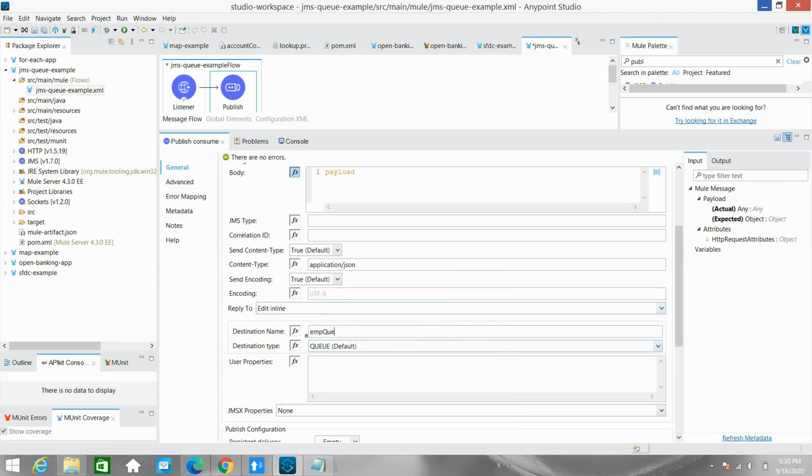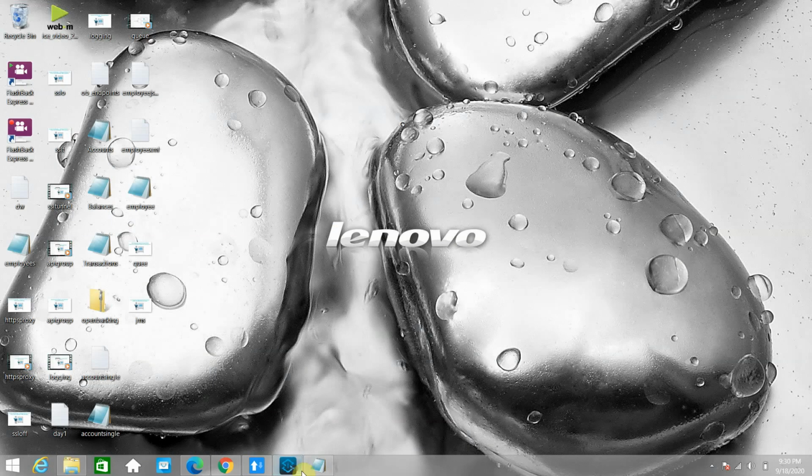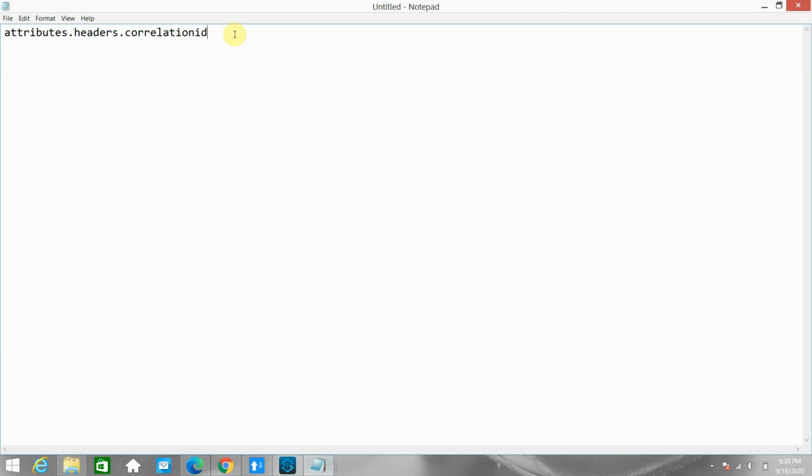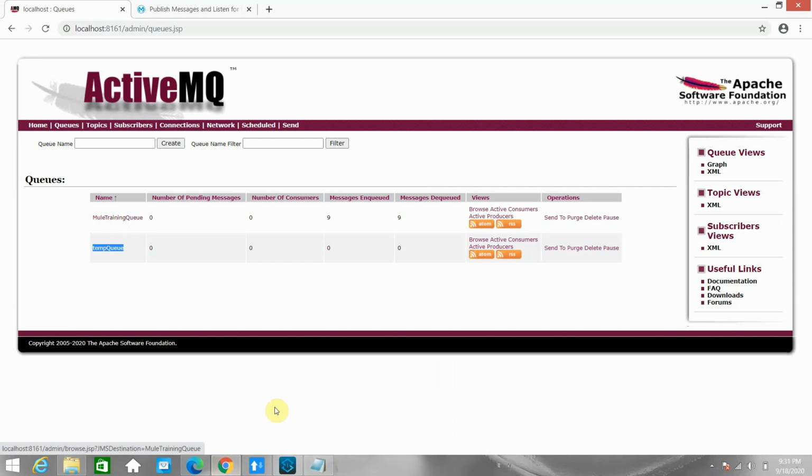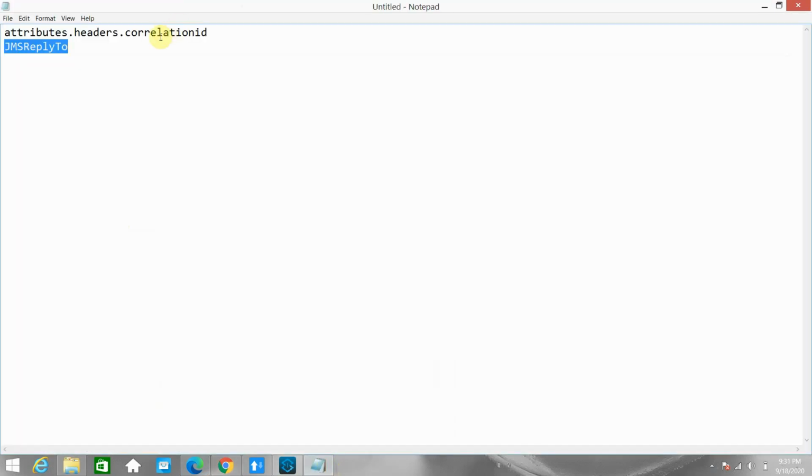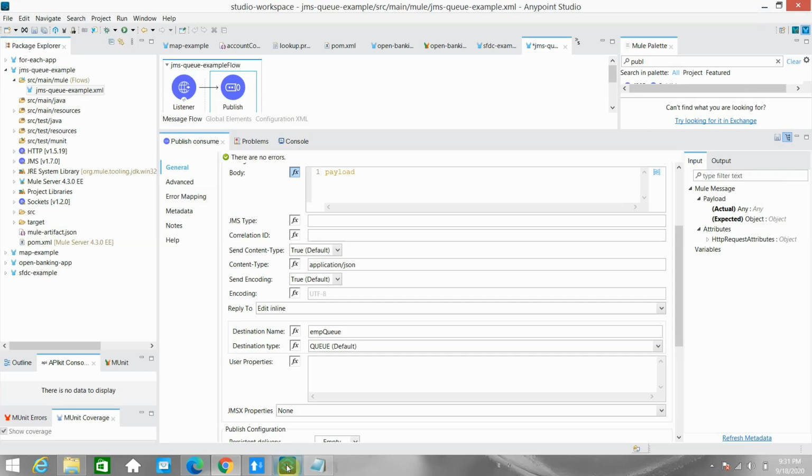And how will a consumer come to know in which queue I want to update the response? Because JMS will populate one header, which is JMS reply to, in each message. This header will be populated when it publishes the message in this mule training queue. So two headers will be populated. One is correlation ID, one is JMS reply to, and the JMS reply to value will be temp queue.